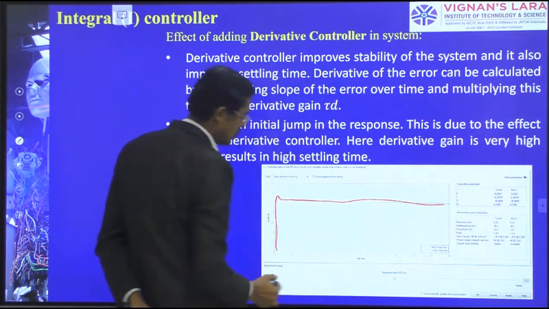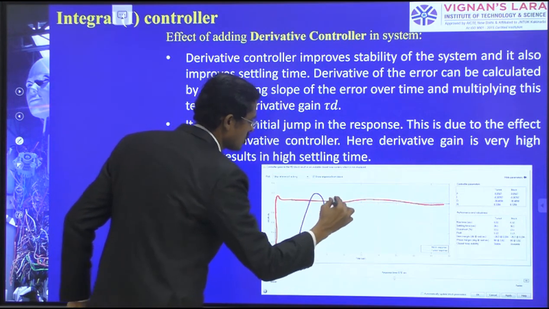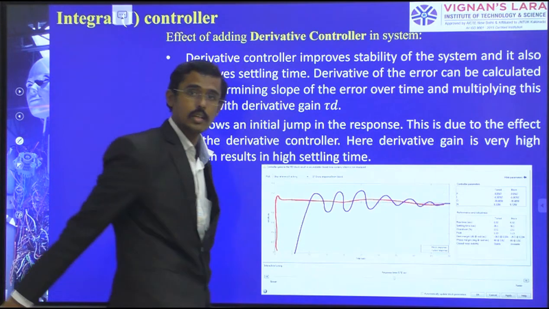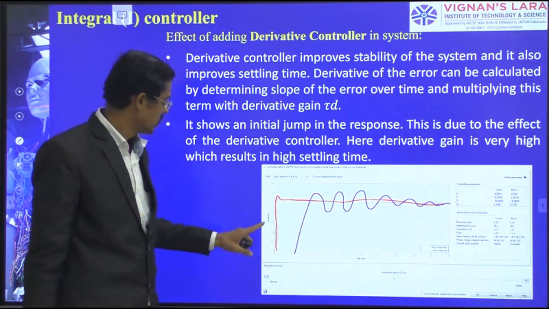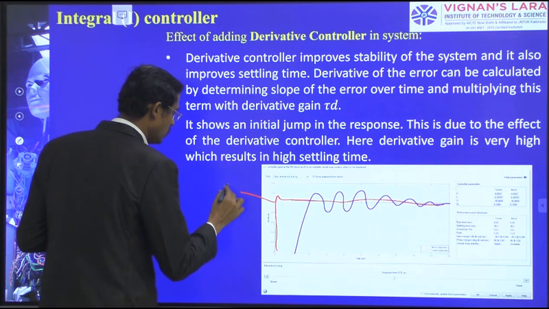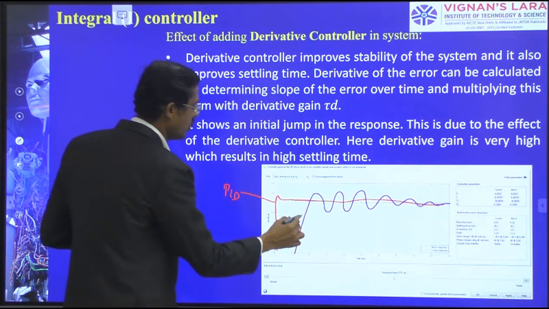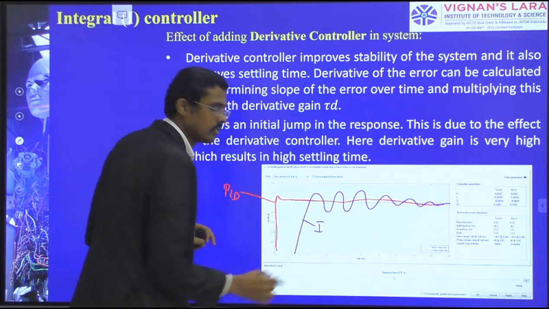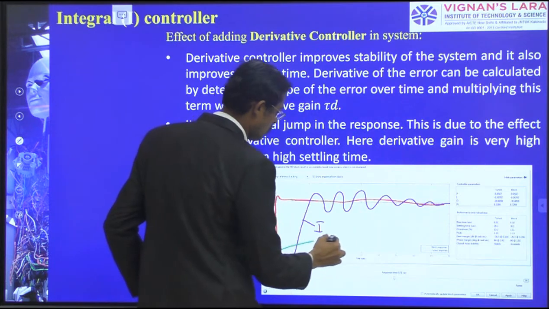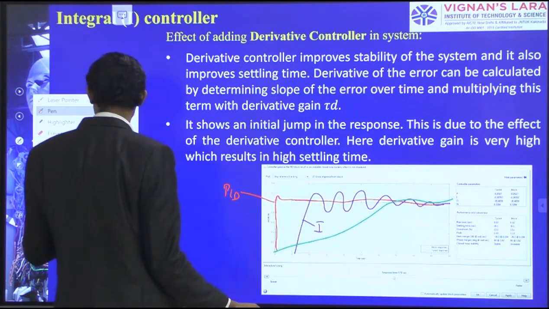No such responses like this are there. It takes time. This red color belongs to PID. This blue color belongs to integral. And then one more line we can draw. Slowly it increases. This belongs to proportional.